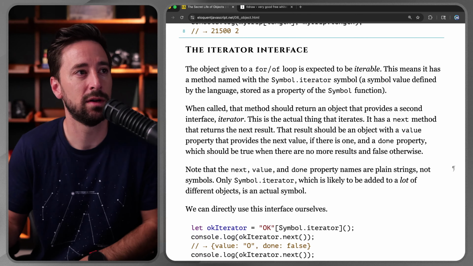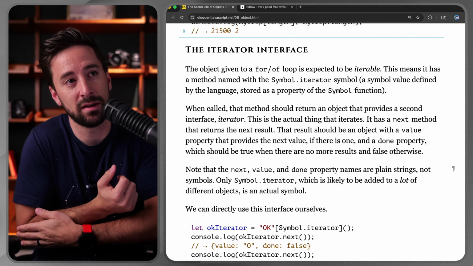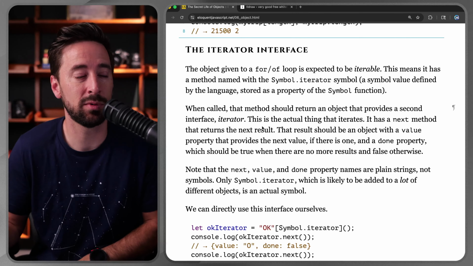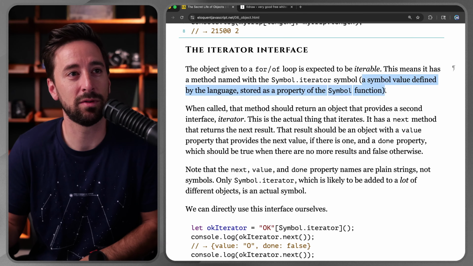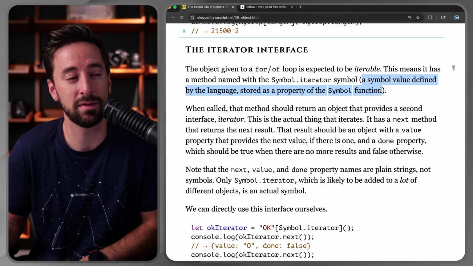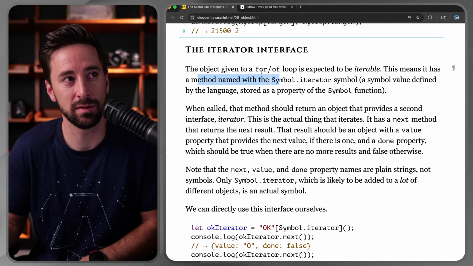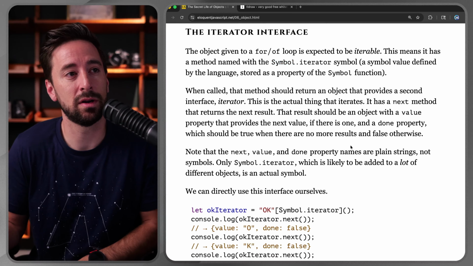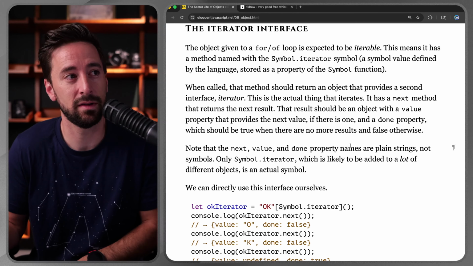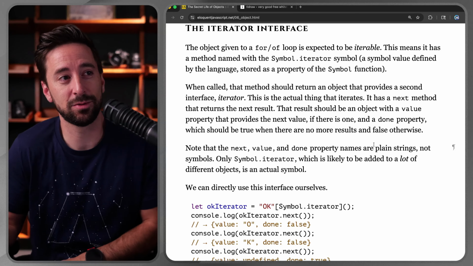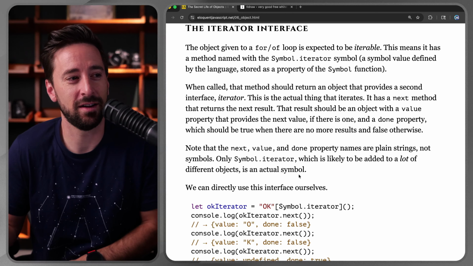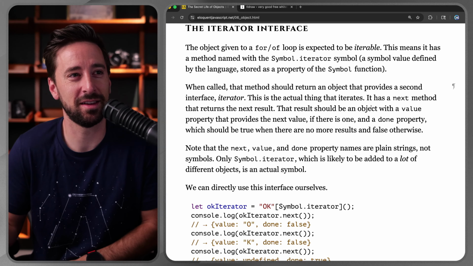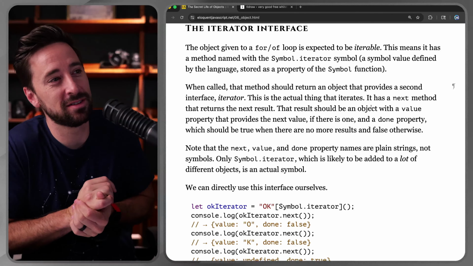The object given to a for of loop is expected to be iterable. This means it has a method named with the Symbol.iterator symbol, a symbol value defined by the language, stored as a property of the Symbol function. So in other words, you have to have this method named with Symbol.iterator to do this for of loop. When called, the method should return an object that provides a second interface, the iterator. This is the actual thing that iterates. Hopefully this will make sense in a second with an example. It has the next method that returns the next result.